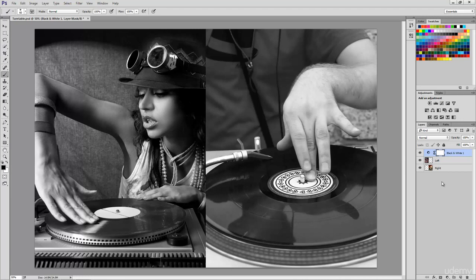I'm just going to click and drag this black and white layer to the middle of my layers. You can see that now only half my image is black and white because it's only affecting the layer on the bottom of the Layers panel, which is on the right of my canvas, as opposed to affecting all the layers on my entire canvas.